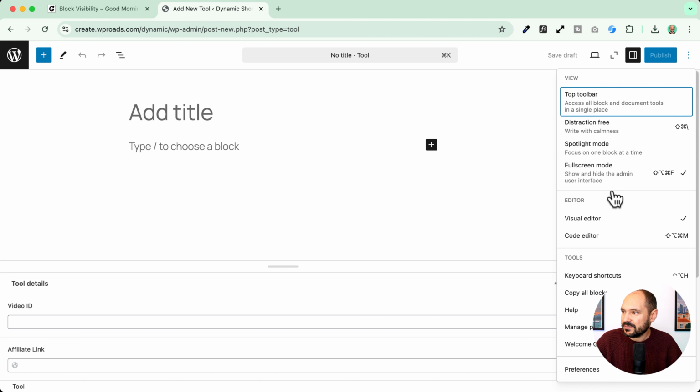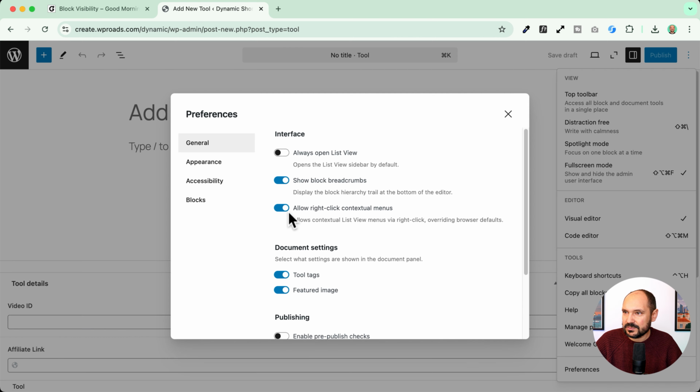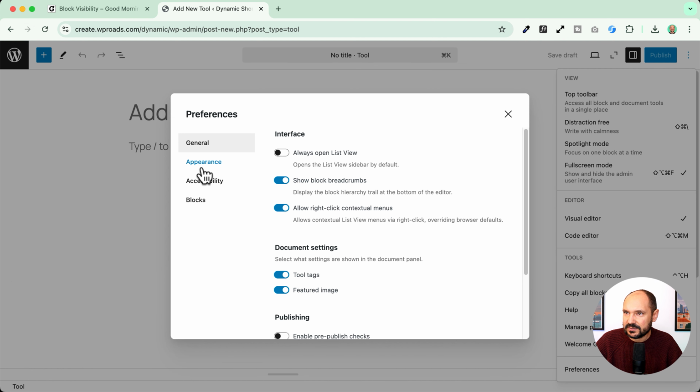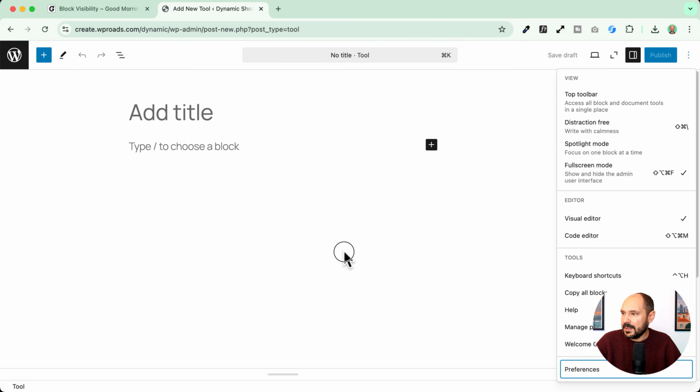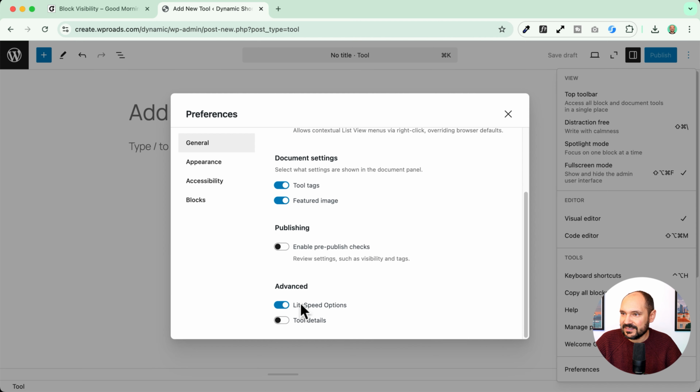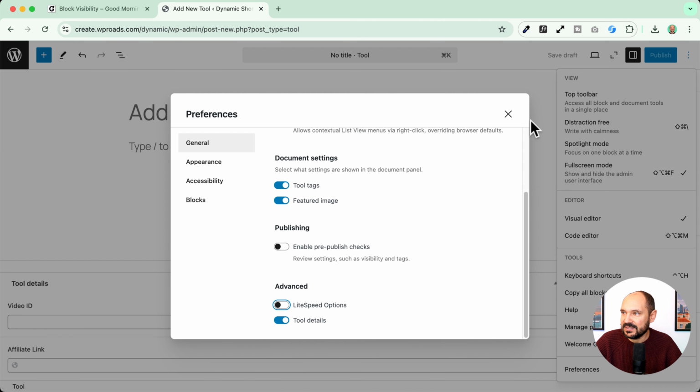I will just get rid of something here. For example, I will disable this tool details. I do not need it. And yeah, that's it. Perfect. Okay, let's create the first one. Oh, sorry, I disabled the wrong one. I just wanted to disable the LiteSpeed options.